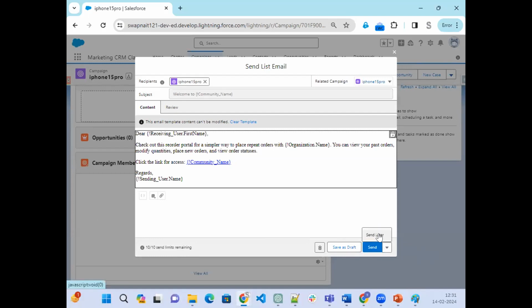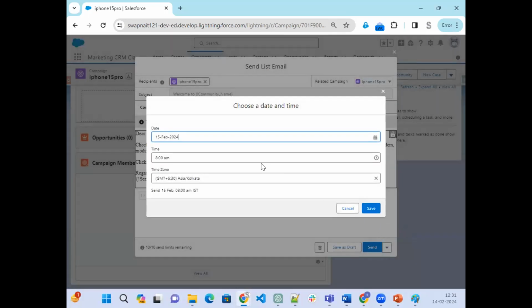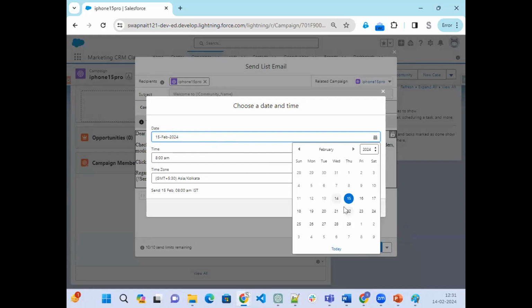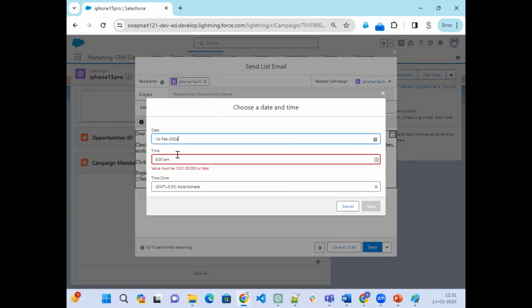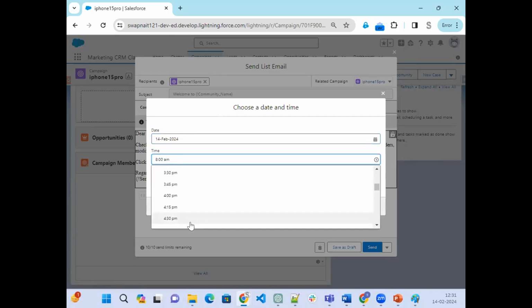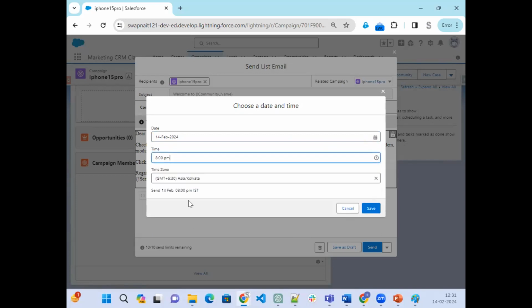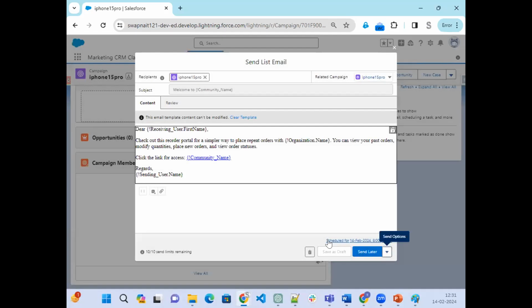There is another one, send later. Send later is nothing but what time do you want to send it? So let's say here 15th 8 a.m. Or if you want to send it on the 14th, maybe 7 p.m. or 8 p.m. Usually sometimes we receive emails exactly at 12 o'clock midnight, right? So they will schedule something on that day 12 a.m. So if I say here 8 p.m., what will happen? It is scheduled for 14th February, 8 p.m. IST.